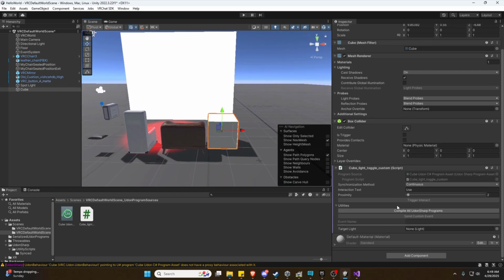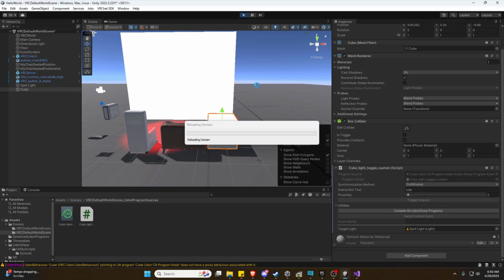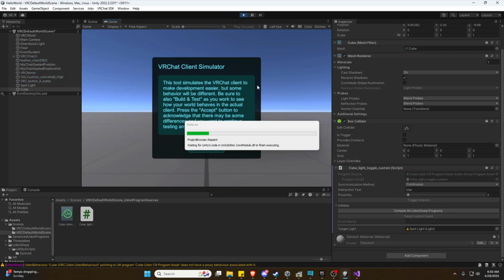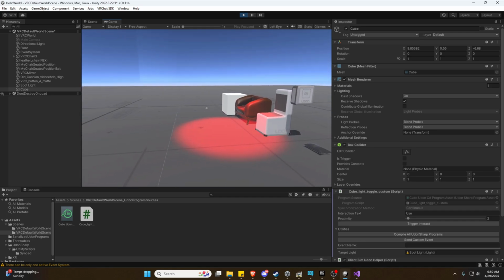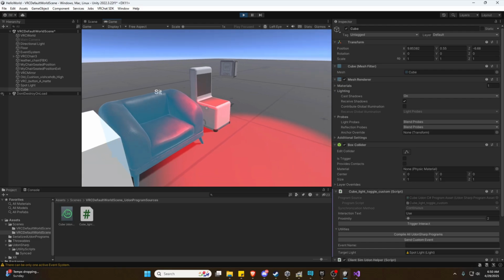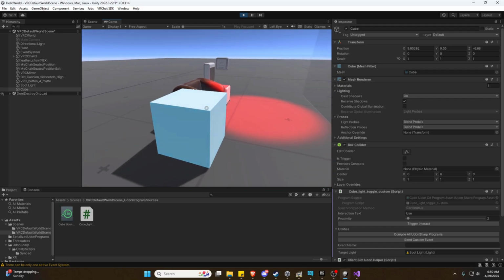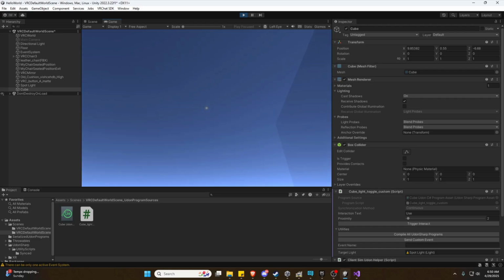So what we need to do is have our target light. So our spotlight is going to be our target light. And then we are going to hit play. And now this should work in the same way that our pre-built one works. So when we click on our cube, it turns the light on and off.